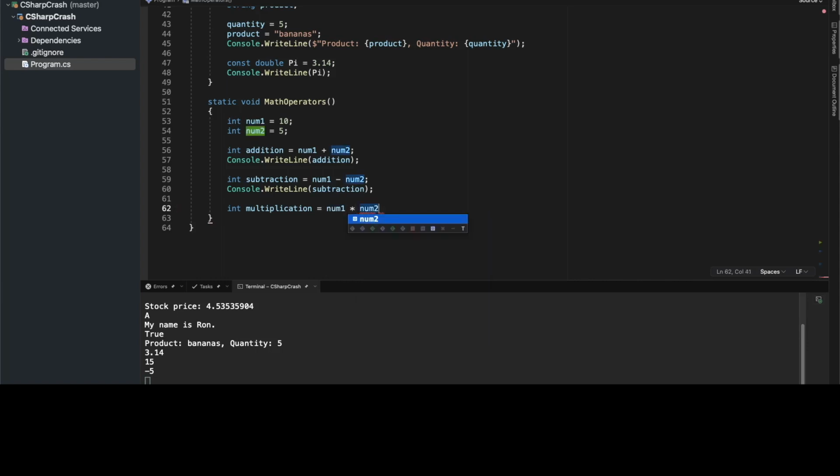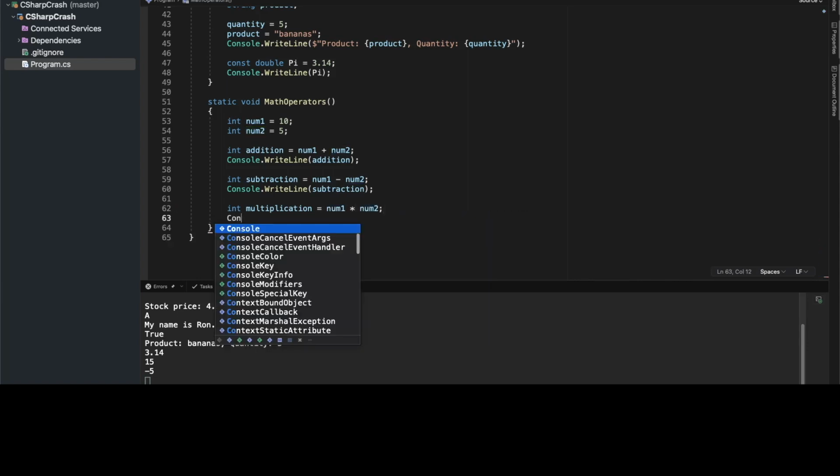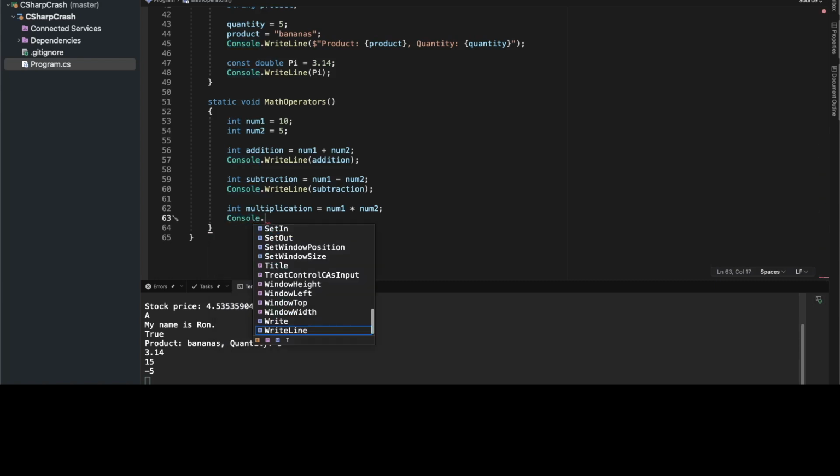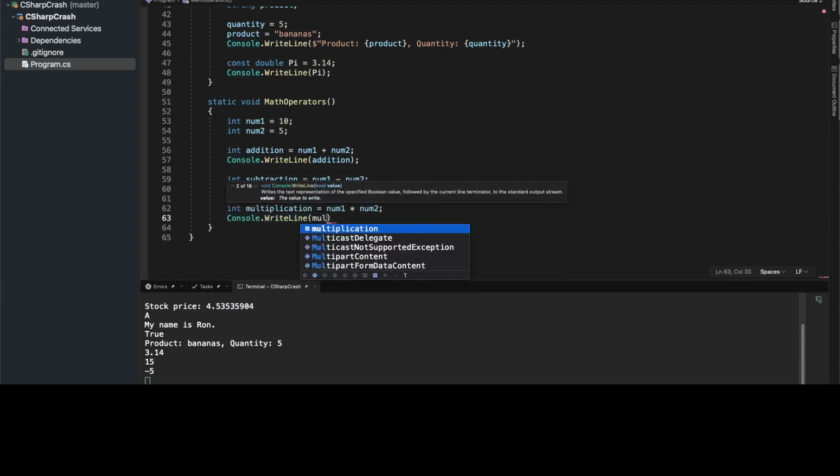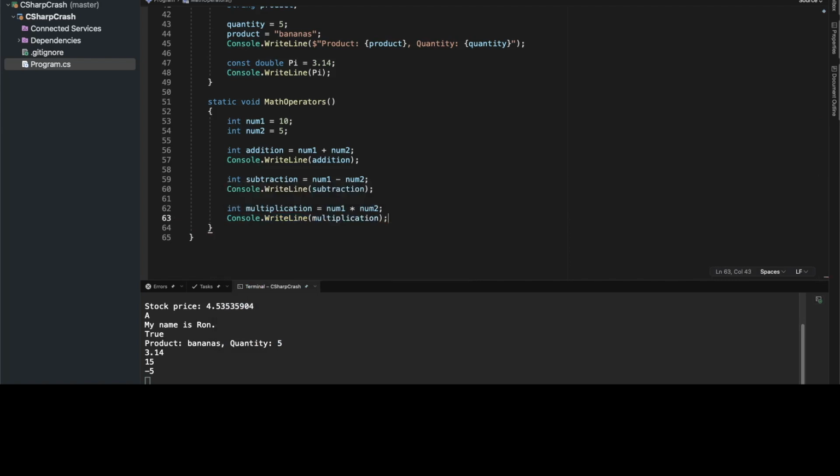So num1, num2, like that. And let's just output that as console.WriteLine. And we're just going to do multiplication. Save that and run. So now we're expecting 50 and we got it. Okay, so 10 times 5 is 50.